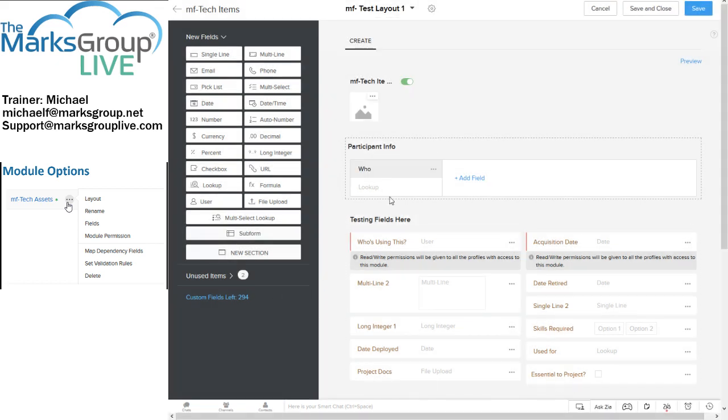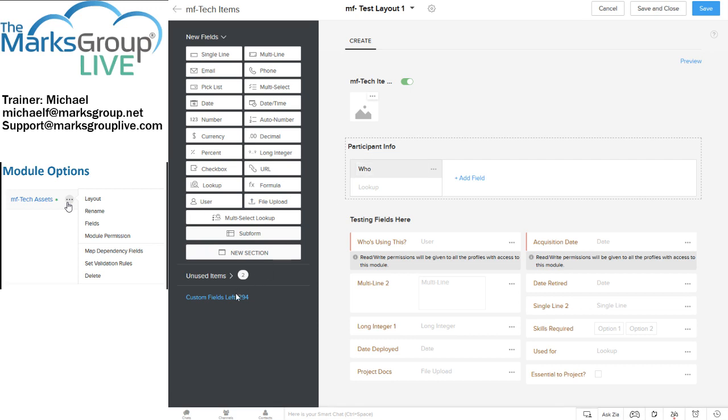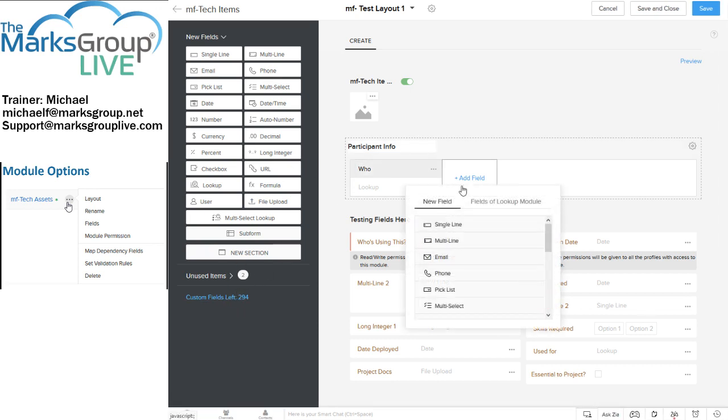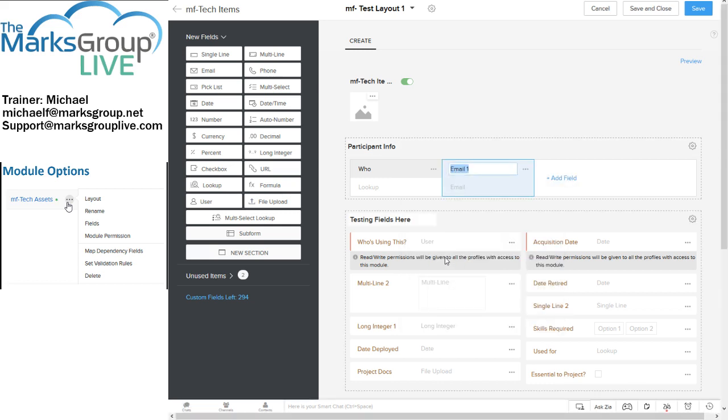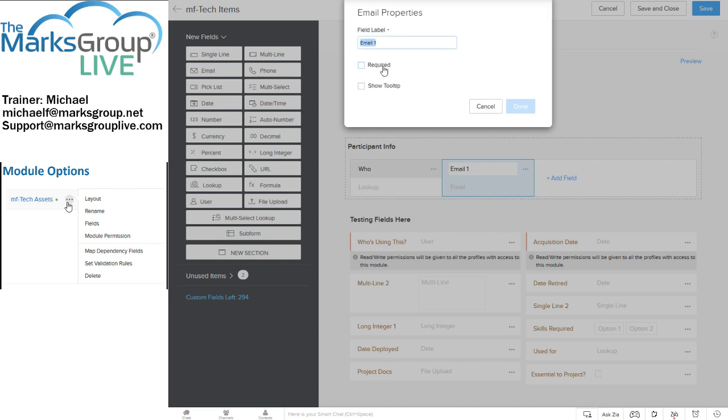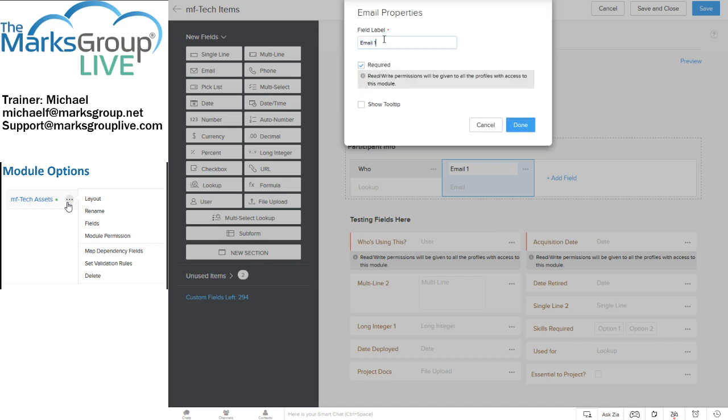You'll notice that I now have a lookup field, and my custom fields left is still at 294. Let's add another field, email address. Add properties, we'll say it's a required field. Click done.